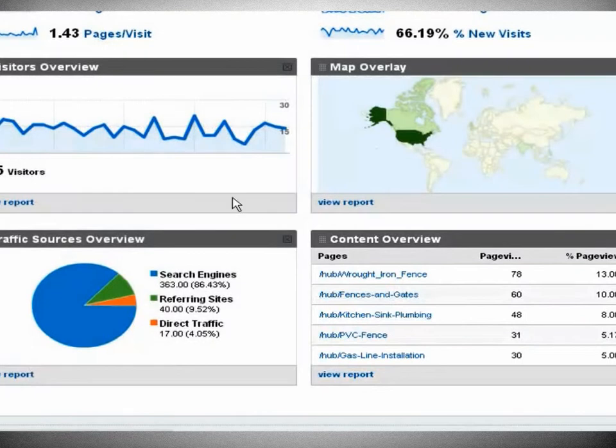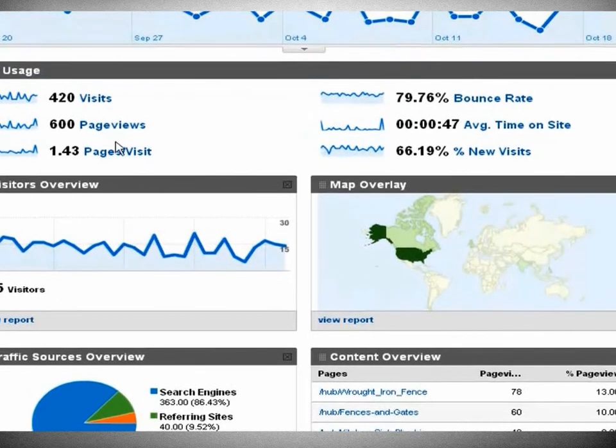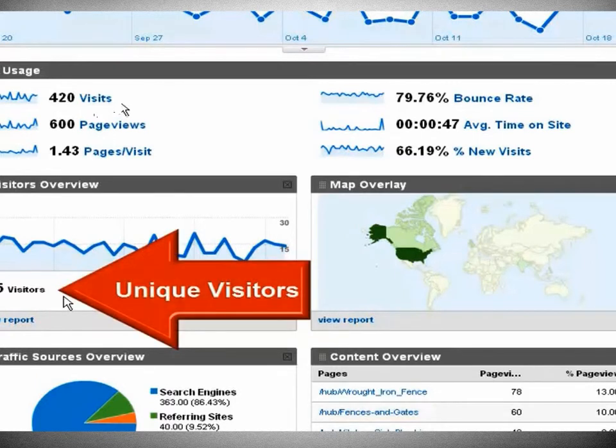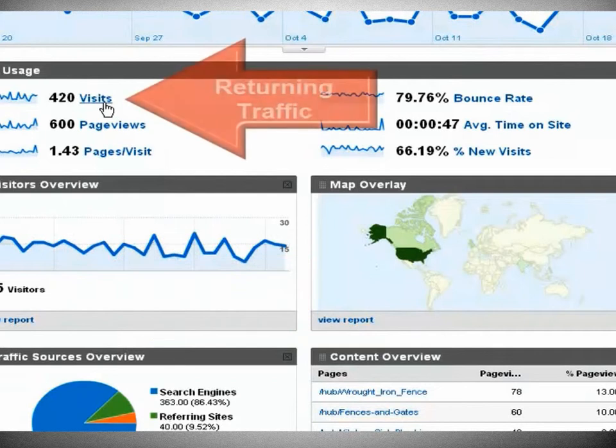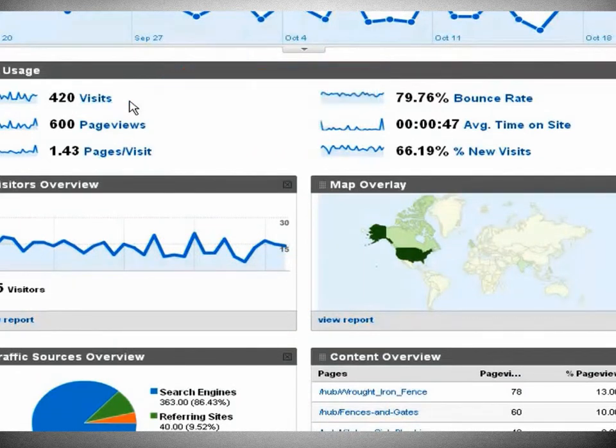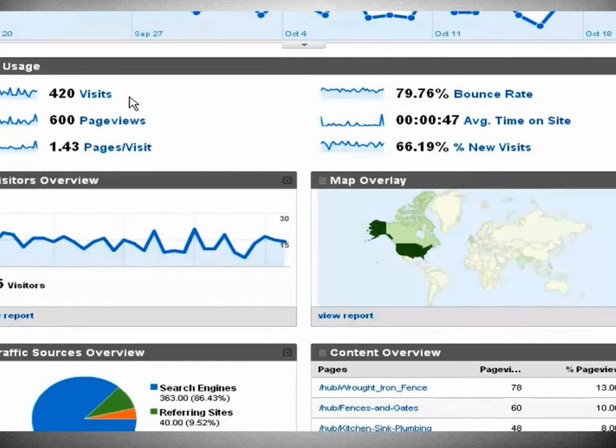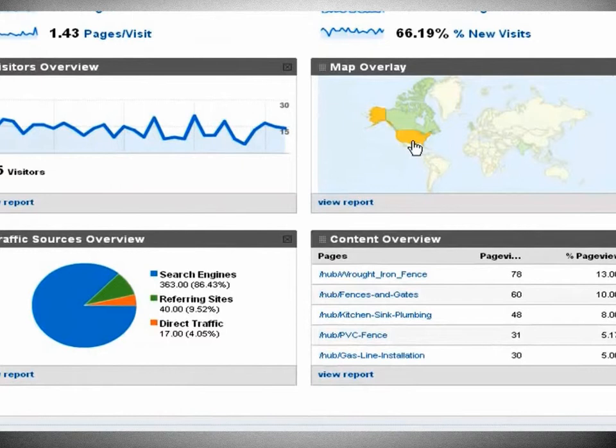The Visitors Overview, what you're going to notice first off is that the visitors number is a lot lower in general than the visits that you're going to see up here at the site usage. And that's because these visitors are just being tracked as a one-time visit. The visits that you see up here at the top could be returning people coming back to the site. So perhaps they were checking you against your competitors, or maybe they had bookmarked you so that they could come back again. The map overlay is pretty self-explanatory also.